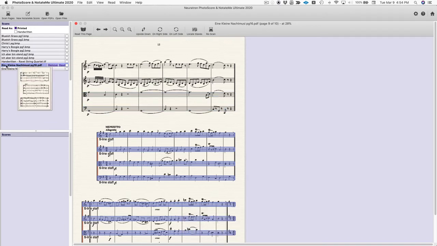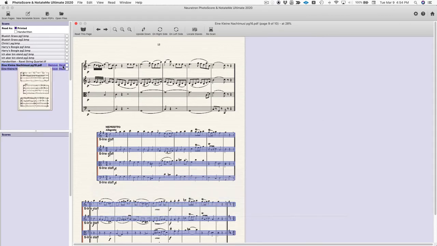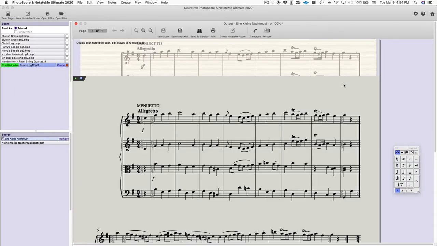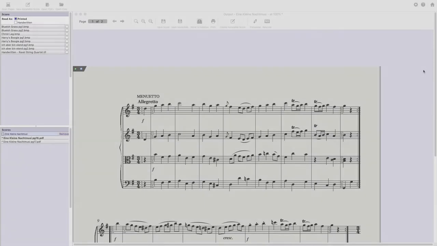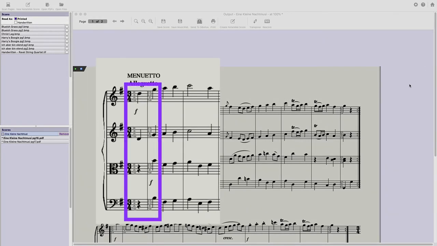Multiple pages can be selected by clicking and then Command or Shift clicking on them. Then click Read on any of them to tell PhotoScore to read them all. It isn't necessary to do one page at a time. This came out great. And notice how PhotoScore intelligently placed hidden time signatures to compensate for the pickup bars.